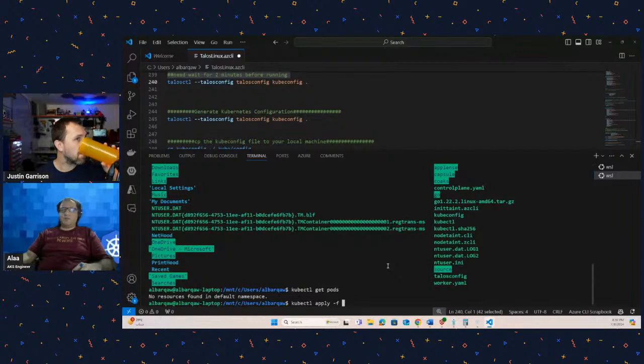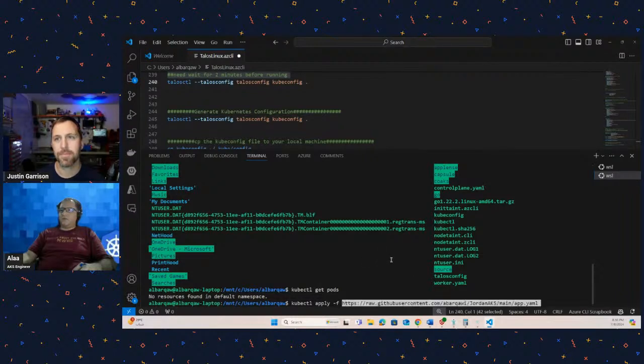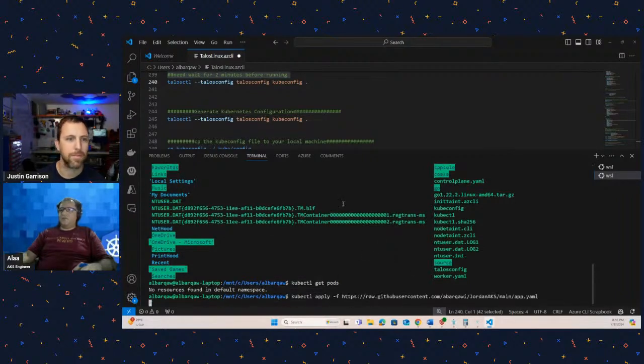Yeah, I need to see it actually. There is an application. Actually, I have a sample application to spin up an ingress controller, and I use it for testing.